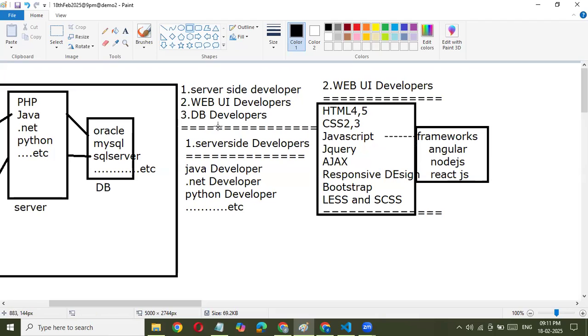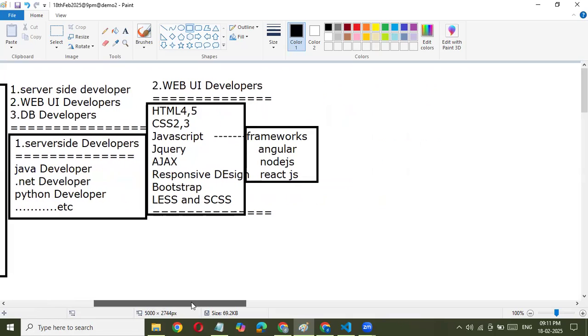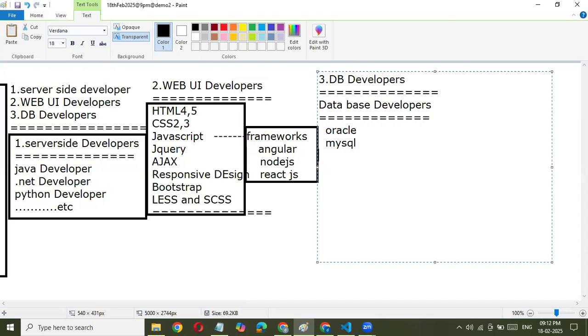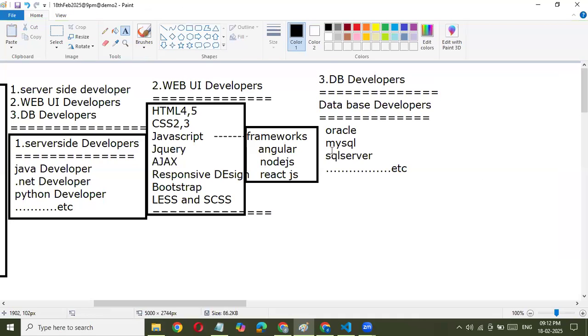Next, database developers are those who know Oracle, MySQL, SQL Server. Those who know database programming are called database developers. These include Oracle developers, MySQL developers, SQL Server developers and MongoDB developers. They all come under database developers. Three teams of engineers work on one single application.